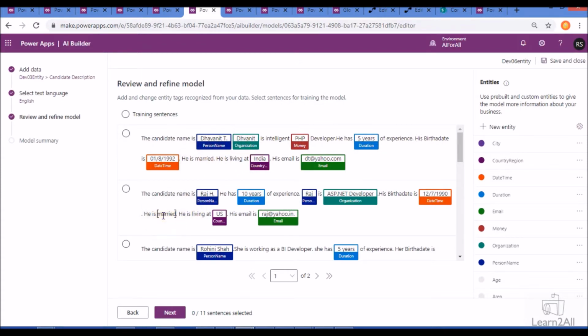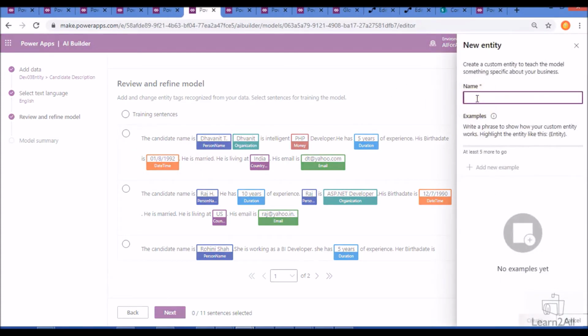Now you can see that relationship status is something which is a custom entity which has not been detected out of the box. In the same way, you can see the designation of each employee has been detected in a wrong way, but it should be in a proper manner. So I will create some custom entities. To create a custom entity, we need to click on entity name and add our entity like this.